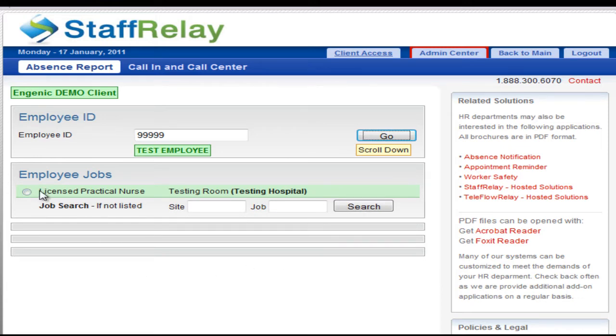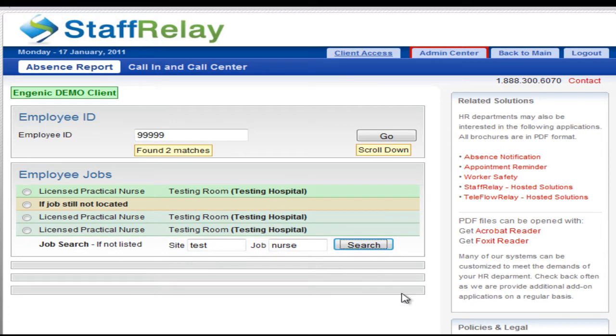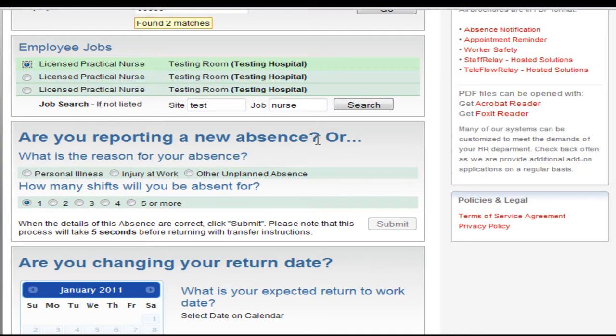The default job comes up for the employee. In this case, it comes up as Licensed Practical Nurse at Testing Room, Testing Hospital. If this is incorrect or the employee is calling in for a temporary position at another location, the operator can search using site and job title. Using the search criteria, 2 jobs return. In some cases, there could be many.